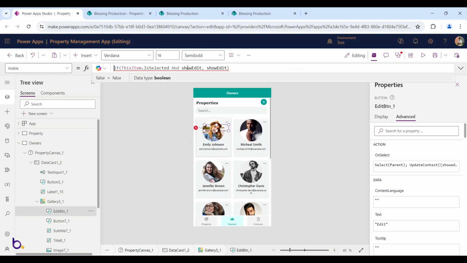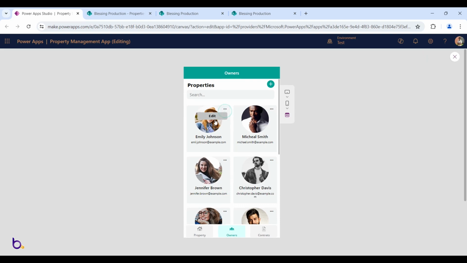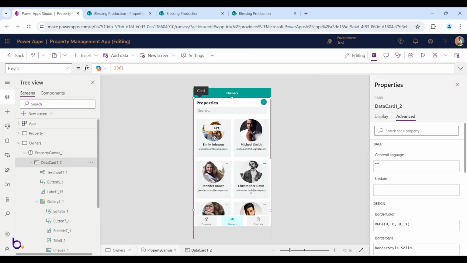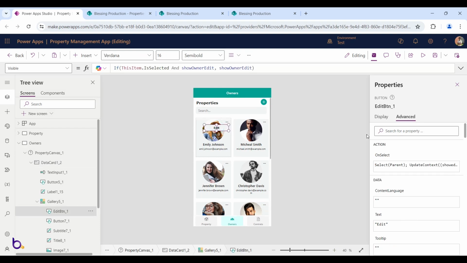Yeah, so show edit, you change it to show owner edit. Great, now it's gone. So let's test and see if it will appear. Great, now it is in. Now when you click on this button, there is another variable that needs to be initialized.